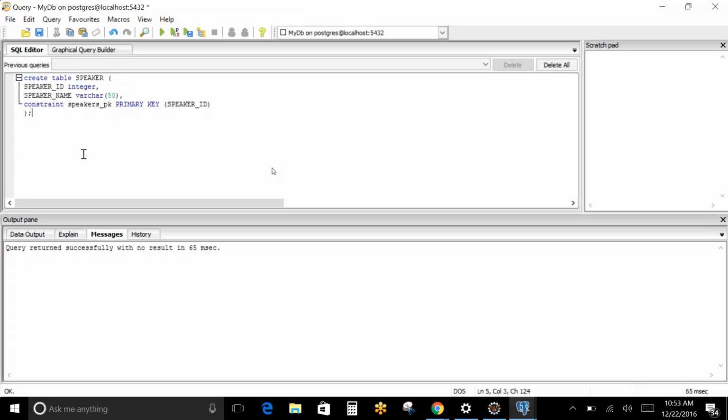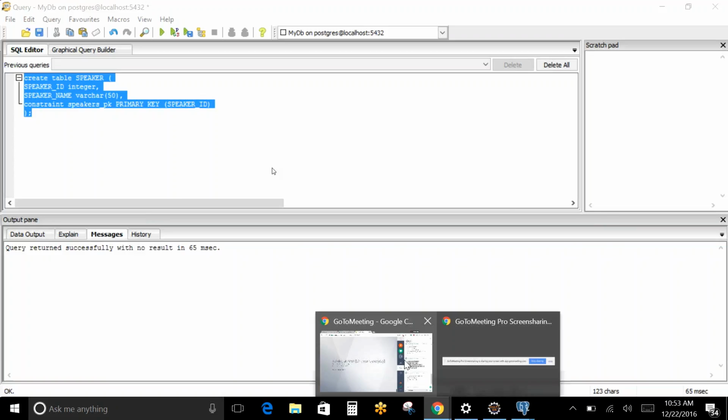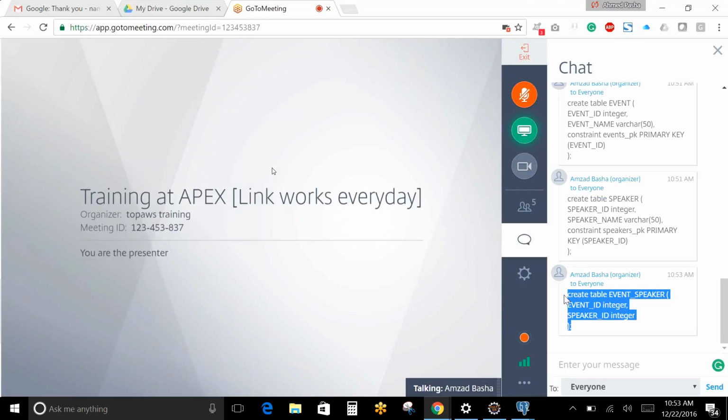So to capture the combined data of this type of relationship, like one event with multiple speakers or one speaker with multiple events, from both the ends it looks like a many to many relationship. So this many to many relationship establishment is going to be operated through another table called event underscore speaker. So copy this third table and create this. This table is going to store only event IDs and speaker IDs.